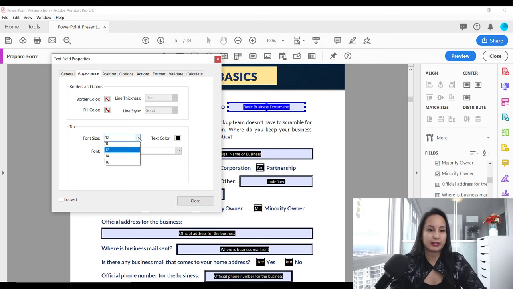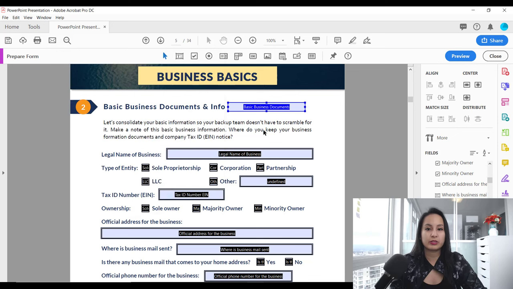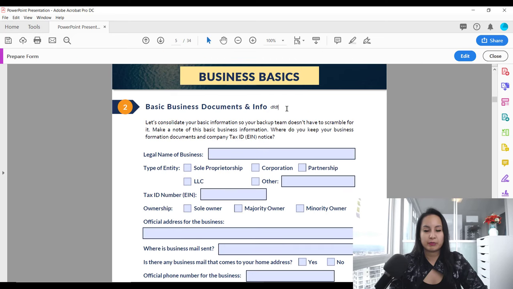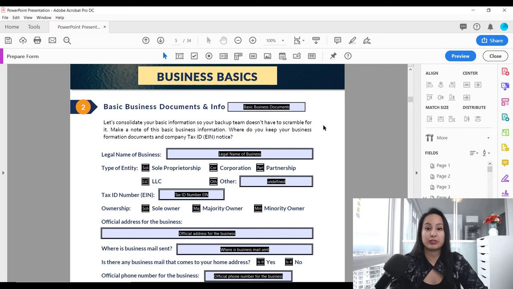So let's say I want to make it a lot smaller, 9. Click Close, and then go back to Preview, start typing, and then it's a lot smaller than before. Once you're done checking it out, you can head back to Edit, and then you're back into the original form again.